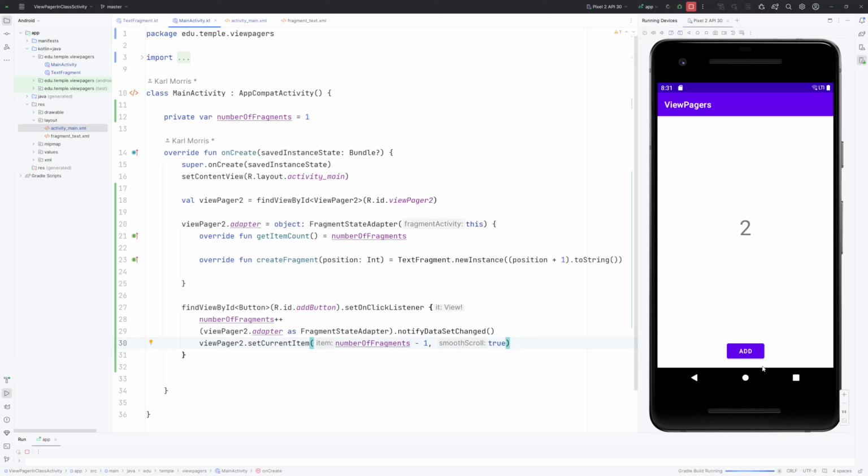So this final version of my ViewPager application looks like this. When I hit add, I jump to that value automatically. Even if I was over at another value and I create a new one, I jump to that. So I'm always looking at the newest fragment that I created.